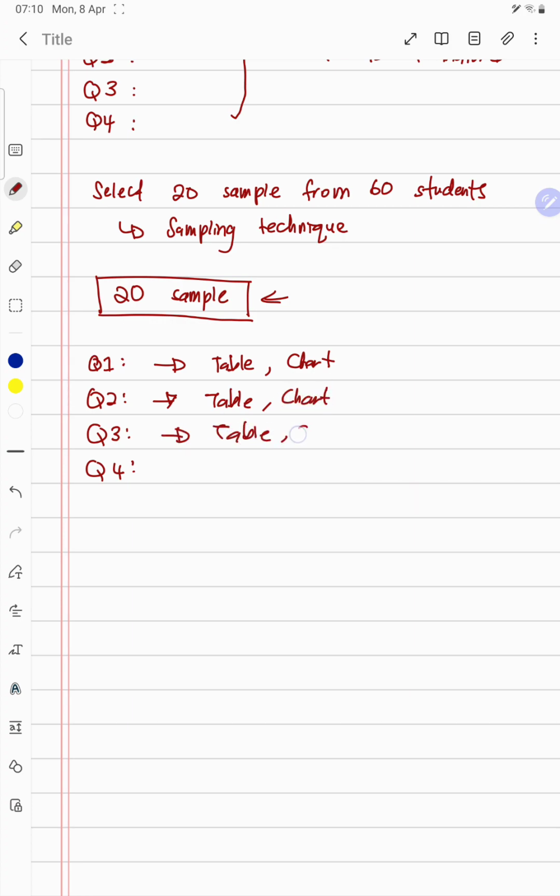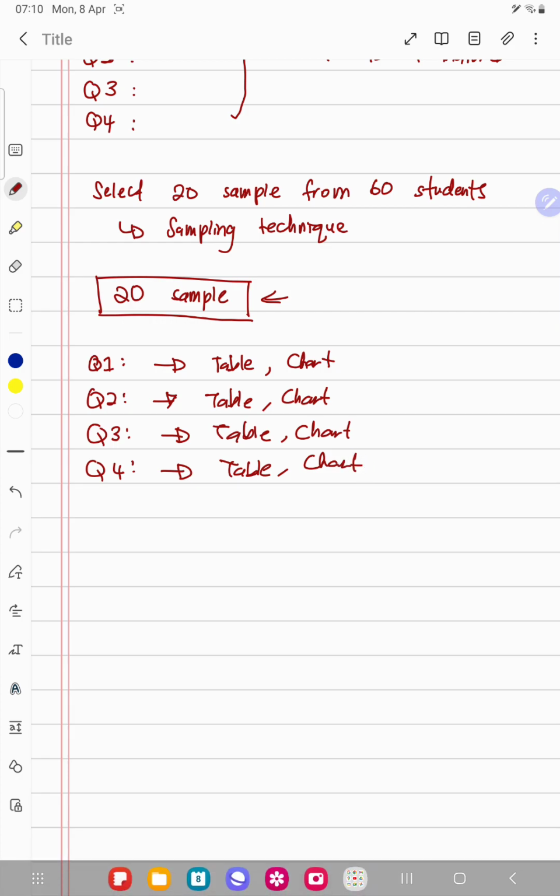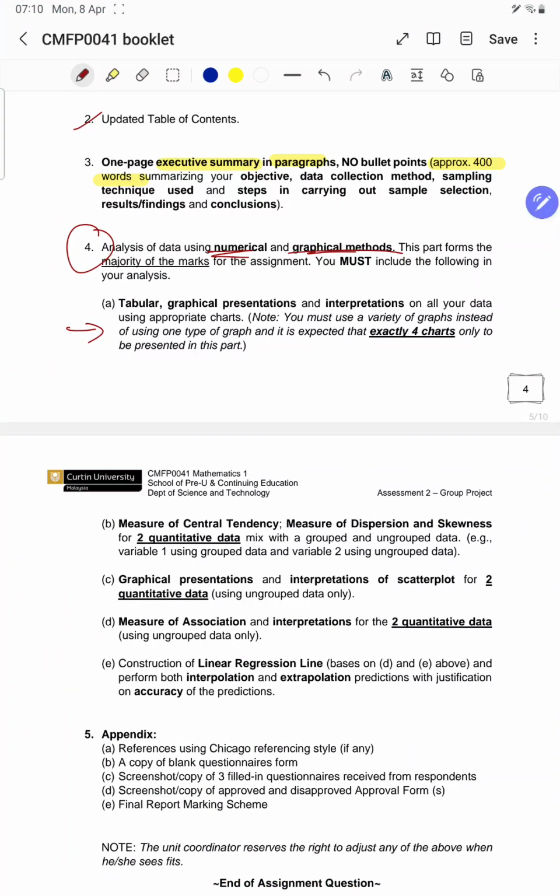Table and chart. This one, table and chart. Okay, after that, you finish this one. So you need to make sure that you're going to have 4 charts and 4 tables. Okay, after you finish all of the charts for the data that you collected just now, you're going to calculate measure of central tendency, measure of dispersion, and the skewness for the 2 quantitative data.